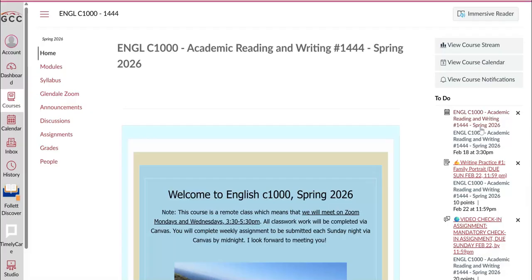I do want to warn you that the only thing that does not appear in the to-do list regularly are the quizzes. So you have to be a little bit more on top of the quizzes, and you have to remember, if you see them in the modules, to complete them for that week. They will start to pile up if you don't finish them.